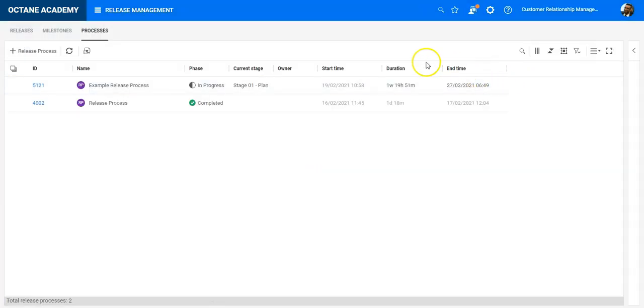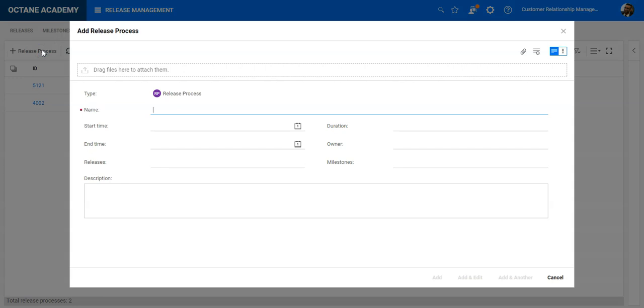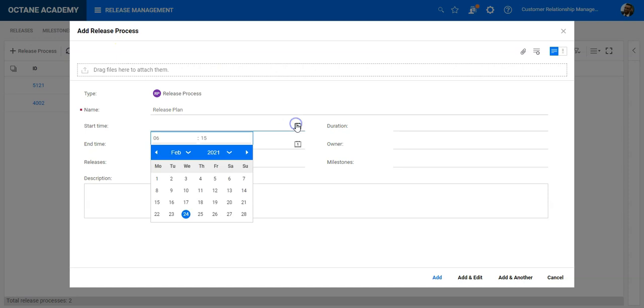So let's go here. You can see I have already created two example plans, but now we will create a release process, or release execution plan, for the release we have just created. And we can also define this as a template, so I can always reuse it. So let's say this is our release plan, and I can enter the timeline.